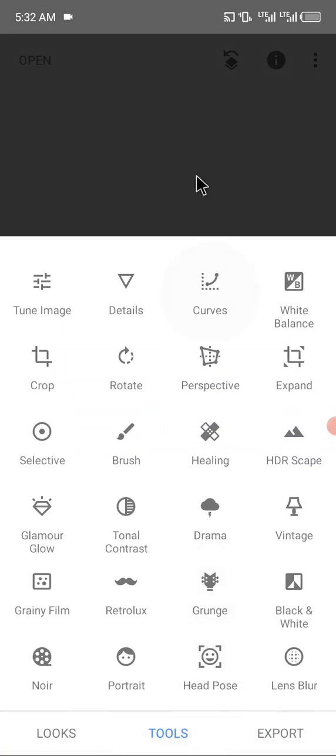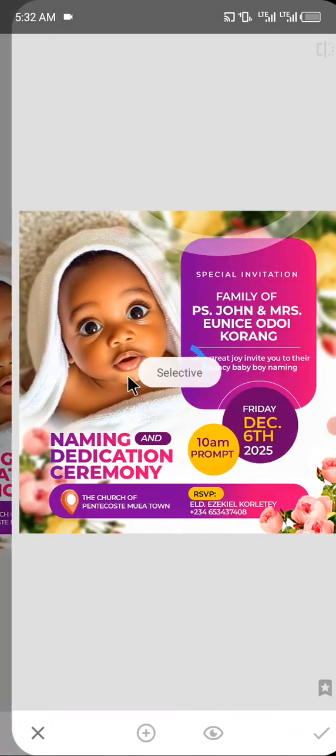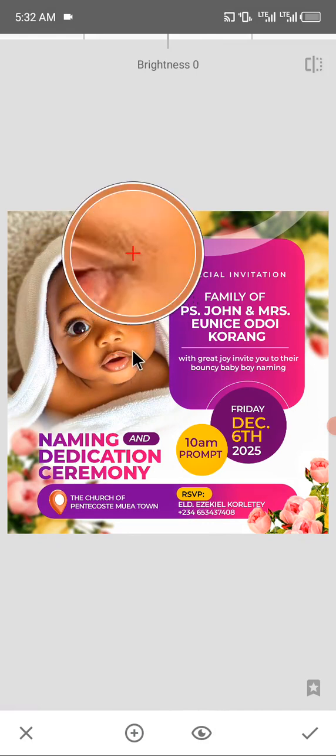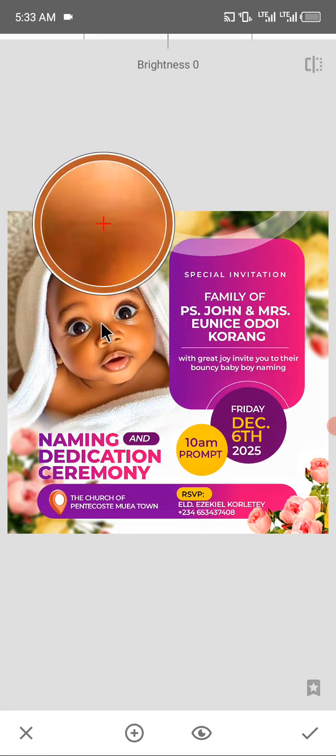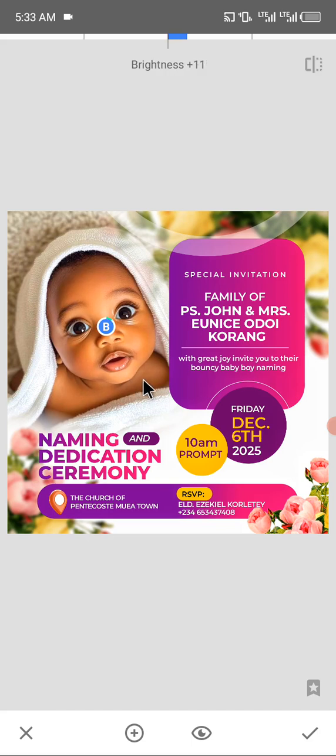Now let's see how we can select this model image only and increase the clarity of this model image only on this entire design. So you come to tools, you go to selective. Yeah, now you just do something like this. You select a section around the model image face. So I'll select this, then increase the brightness, I'll give it a brightness of 7, the contrast of 6, saturation of 6, structure of 9. Then I'll just click on OK.